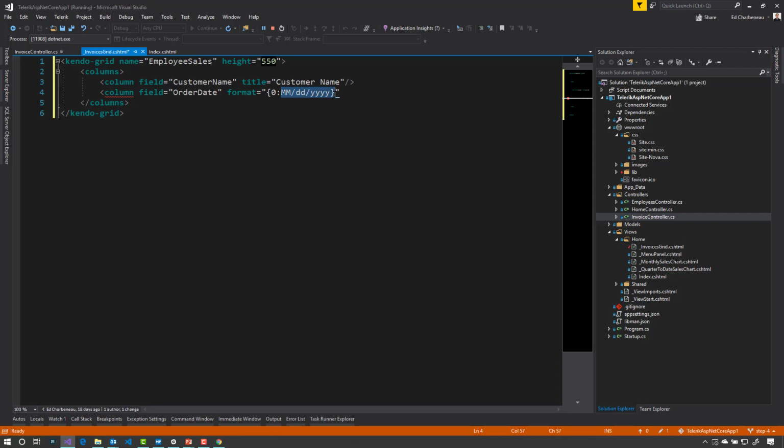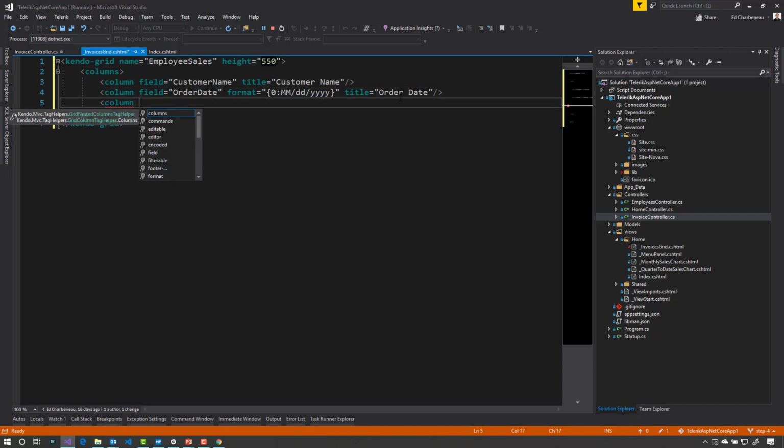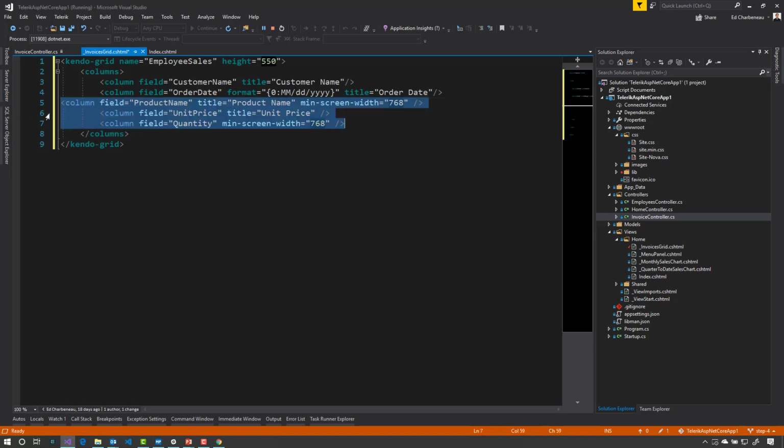So we can say month, day, year. And again, I can add a meaningful title. I'll call this order date. And we'll just repeat this for our next field as well. Get this tag closed off proper. And then we can say column. And then we also had a product name. And I'll go ahead and paste some of this in so we don't have to type out each individual column on the video here.